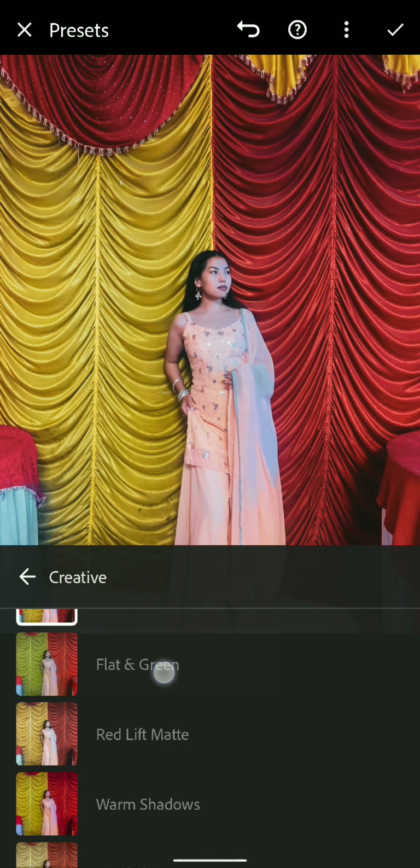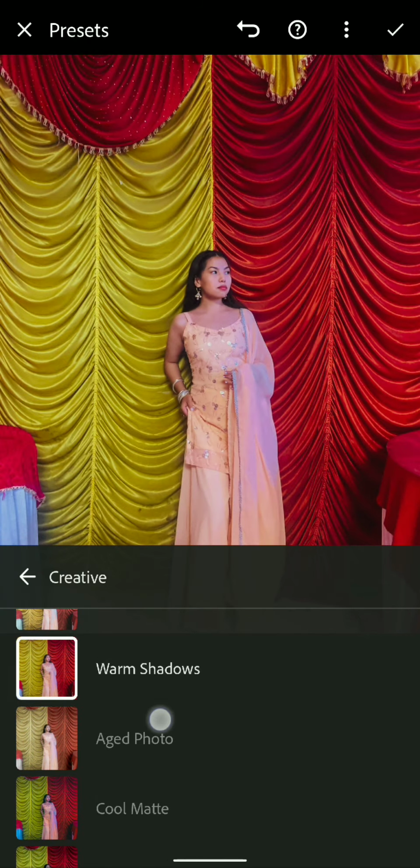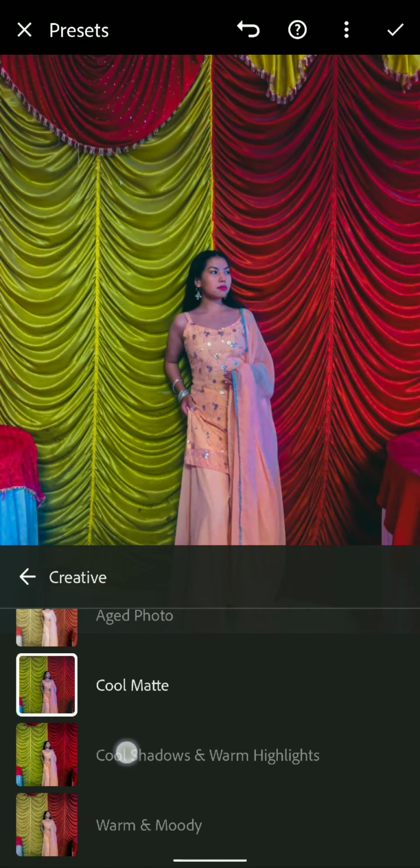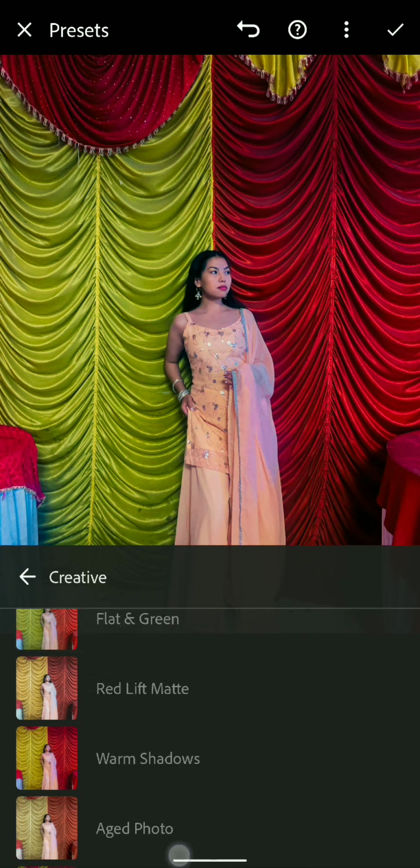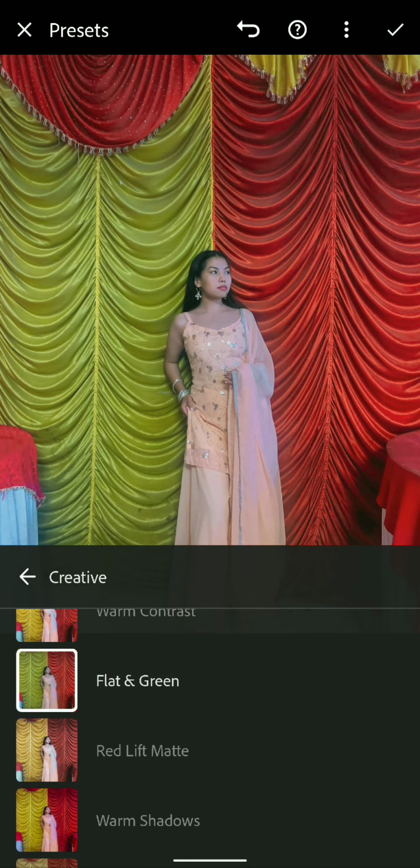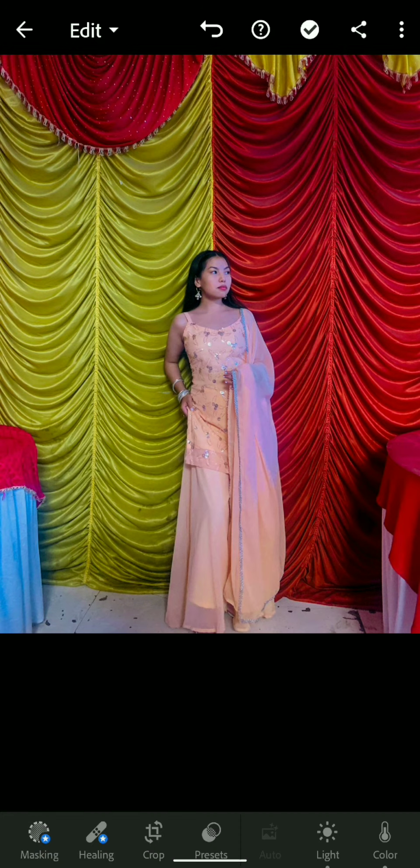If you are into photography and all, this is a great app for you guys. Like here you can see the effect. So that's it guys.